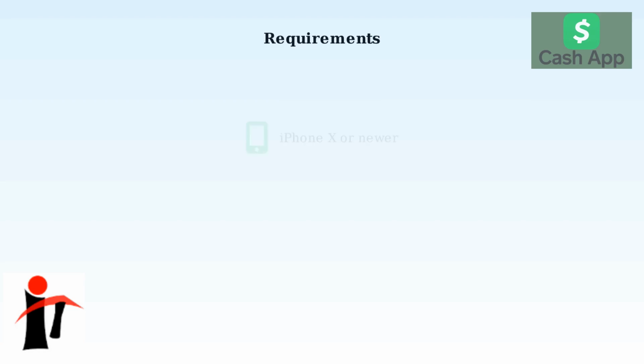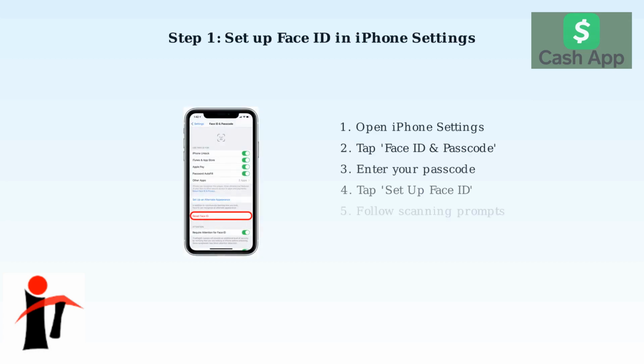To enable Face ID for Cash App, you'll need a compatible iPhone and the latest app version. Face ID requires an iPhone 10 or newer model with the TrueDepth camera system. First, you must set up Face ID in your iPhone's system settings. Go to Settings, then Face ID and Passcode. Follow the prompts to scan your face and complete the initial Face ID enrollment.